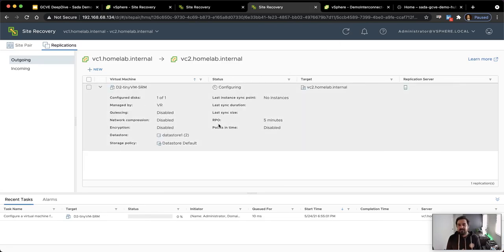So yeah, as I said, it takes a couple of minutes because under the hood, it is talking between the two environments. It's copying all those details around the memory pages, the disk format. It is actually syncing the VM among the two environments.